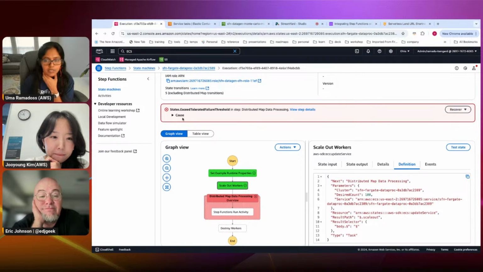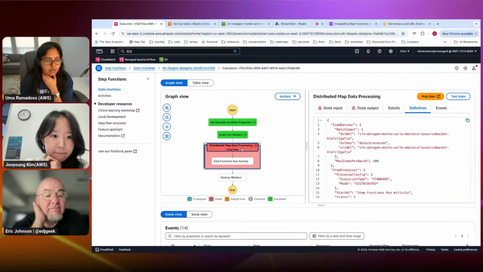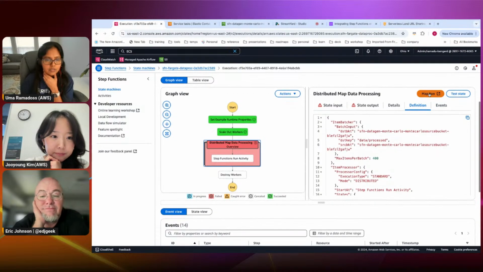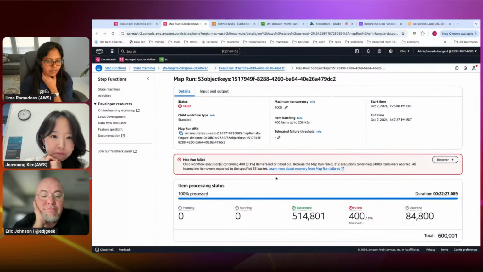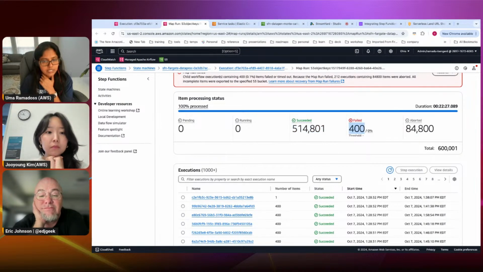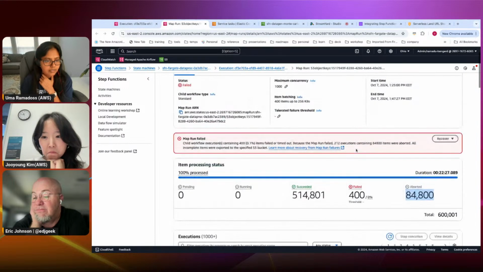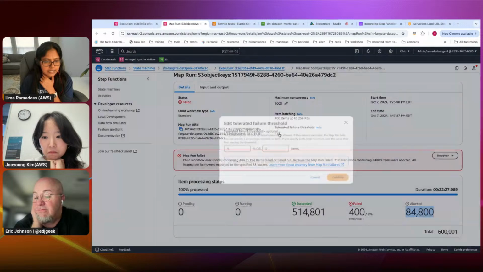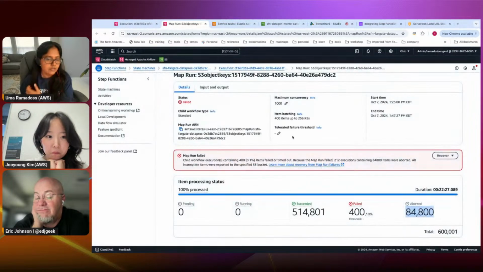Let's look into it. It says it exceeded the tolerated failure threshold. So let me click on it and open up this page so that I know more about why it failed. And I'm looking at it and you see that there are 600,000 objects, and 500 objects are processed and 400 failed. And because they failed and the others are aborted, that's because I didn't set the tolerated failure. So that's an important factor when you're using distributed map.